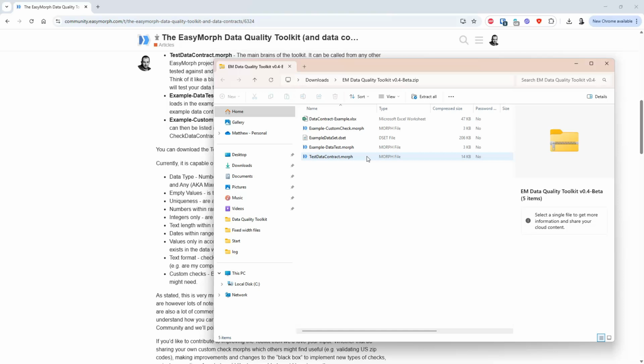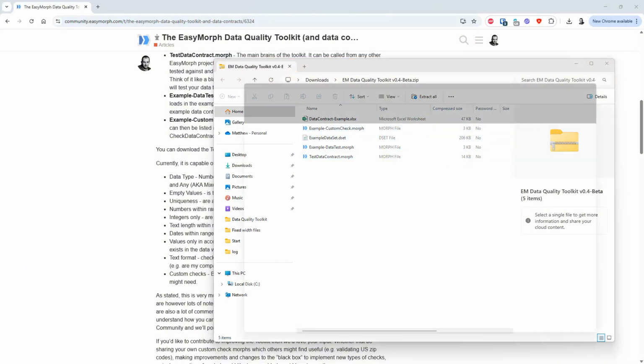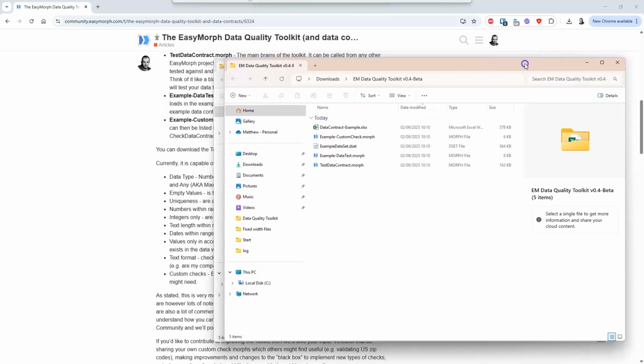So let's walk through this toolkit, how we can get started implementing it, and look at what it can do. The first thing I will need to do is extract this zip file to somewhere on my computer where I can start to actually use these files.